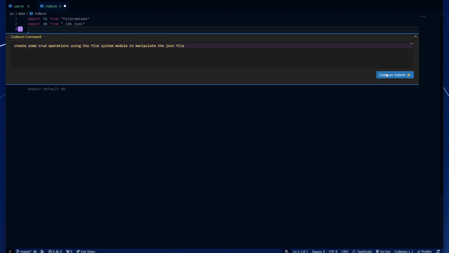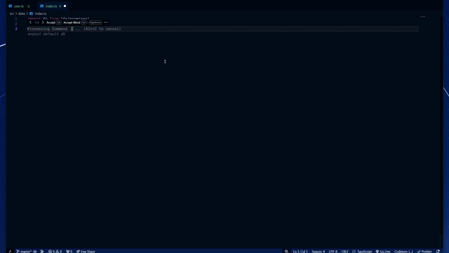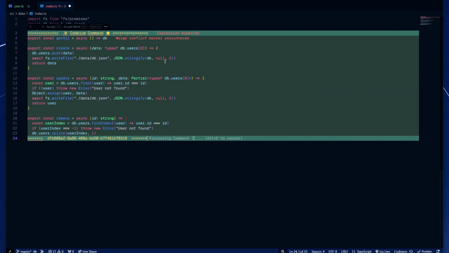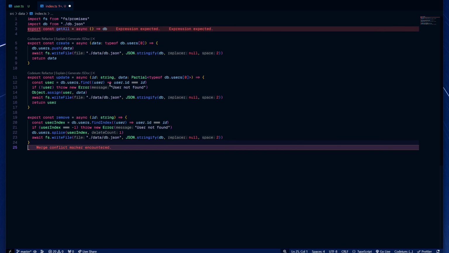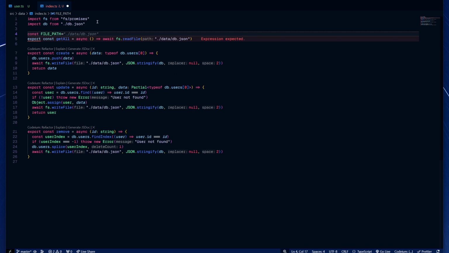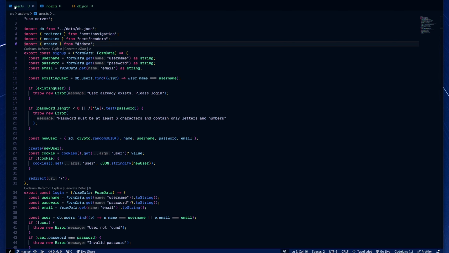We can just generate some Node.js code using Codium. I'm not sponsored by them, I just use their stuff. Now we create a constant for the file path, so it's going to be a string, and it still didn't save.